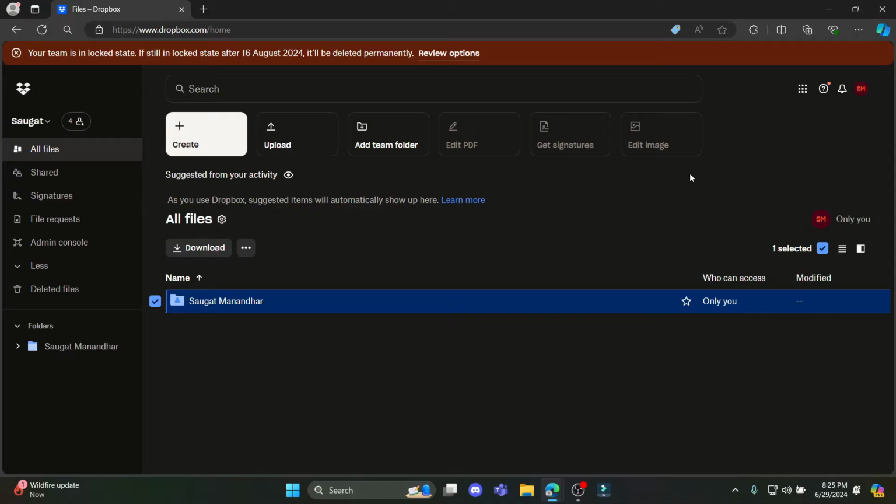In this video, I'm going to teach you how you can add Dropbox to your file explorer. So let's go ahead and start the video.